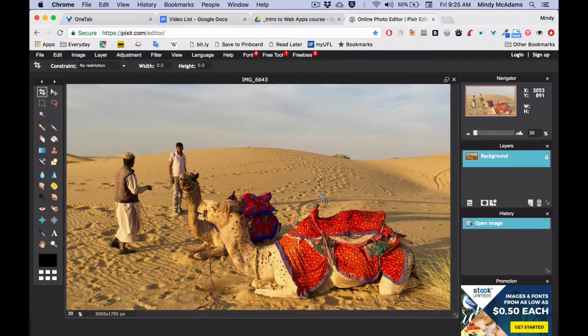And the first thing I'd like you to notice, in case you're not familiar with image editing software, is that we're seeing this image at 30% of its actual size. And you can see that indicated in the lower left-hand corner of the image window. So what I want to do is make sure that this image is a width and height that's suitable for my web page.